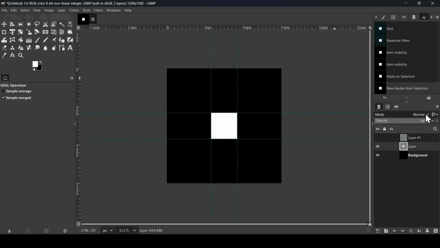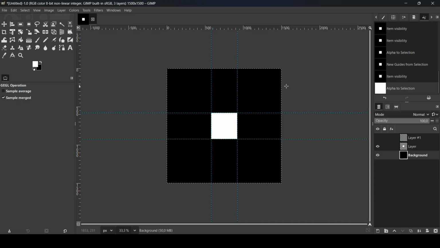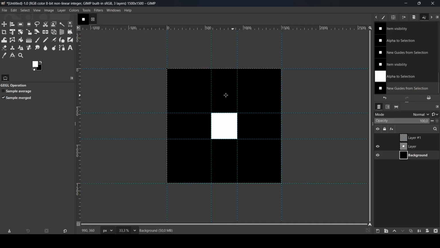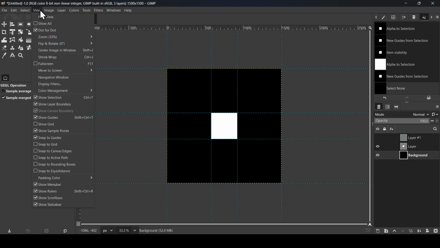So here it is. And now I'm going to make selection from the black rectangle here, the background layer. So select it. So here it is. Right click on it, alpha to selection. Now we made selection here from our background layer, and now we'll do the same thing. Go to image, guides, and then new guides from selection. So here it is. Here are our guides. And now let's remove the selection. Go to select none. And now make sure, go to view, the snap to guides here is checked.